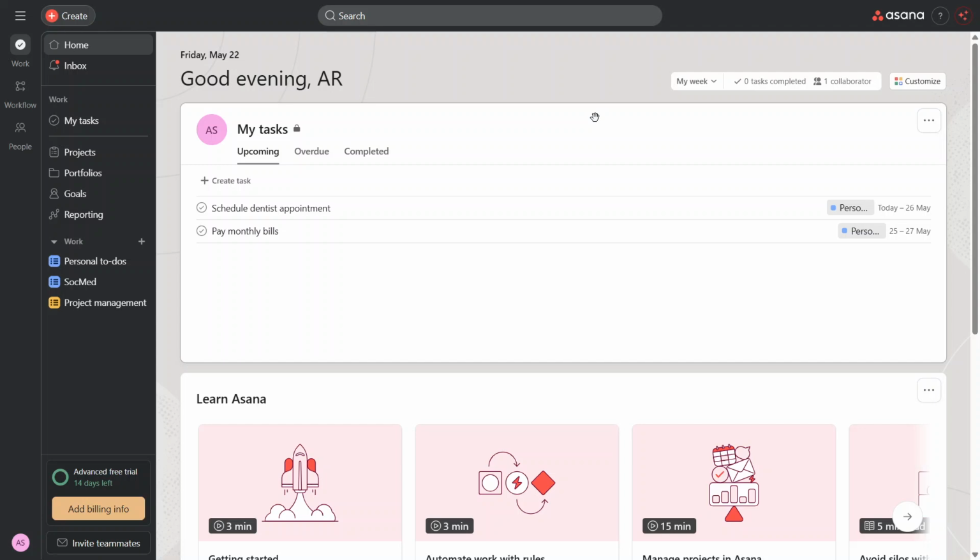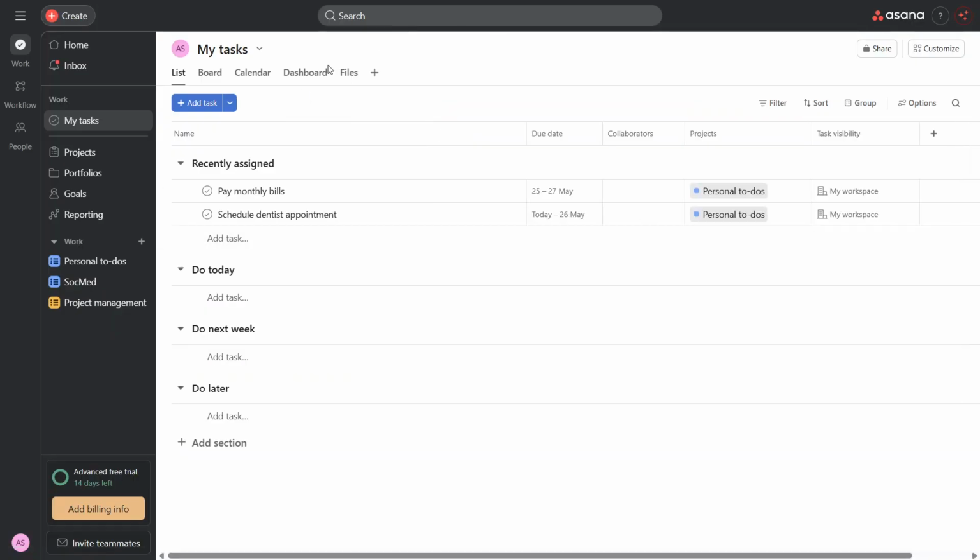First, log into your Asana account. Once you're on the main dashboard, look over to the left-hand panel and find the section called My Tasks. Go ahead and click that. This is your personal space in Asana where all tasks assigned to you live.